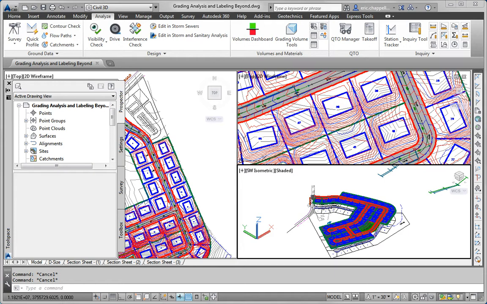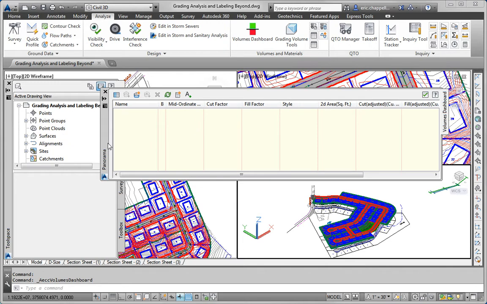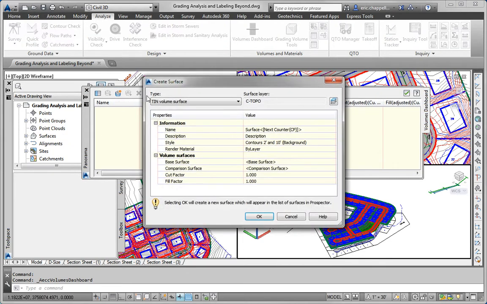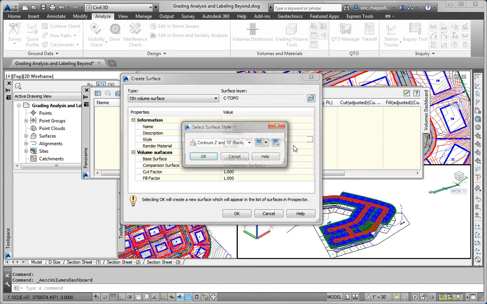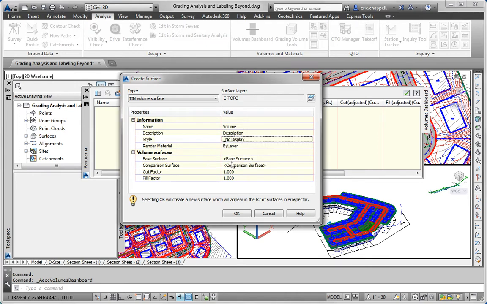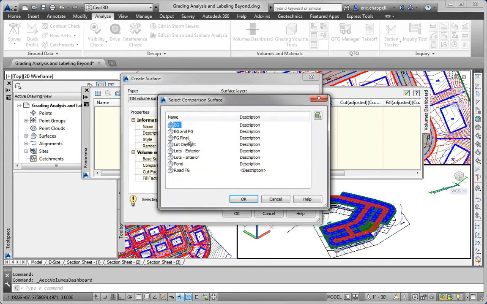So let's take another look at the volumes and just see where we're at. I'm going to open the volumes dashboard, and I'll add a volume surface. I'll just call it volume. Not very creative, but it works. And for my base surface, that's going to be EG. And my comparison surface will be FG final.